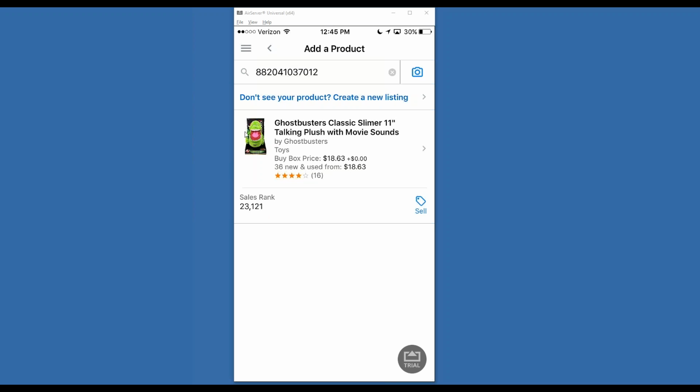Right here, it gives us a preview of the picture and the name, to make sure this is the right product that we have in our possession, which it is. And it tells me that the buy box price is currently $18.63. So if I want to do the next step of the research, we've already found the sales rank, which meets the criteria.